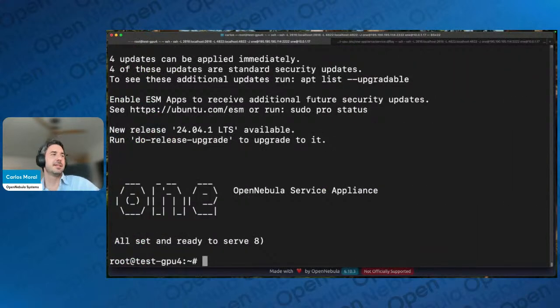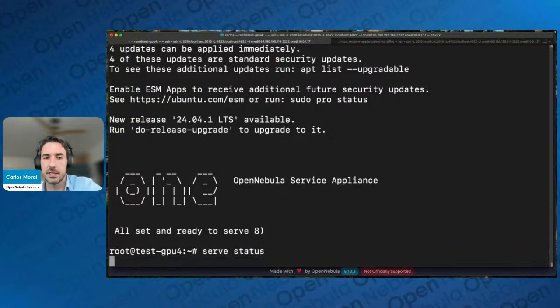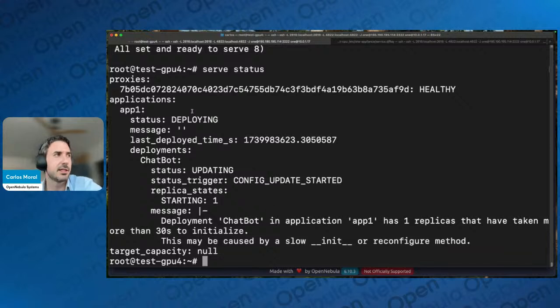Okay, now within this GPU, we are also deploying an LLM, but we are using the vLLM framework. So how can we test it? Once again, server status, and we can see that it's deploying. If you select an LLM that is super big, obviously it will take a long time to download it, install, and shard all the matrices and everything.